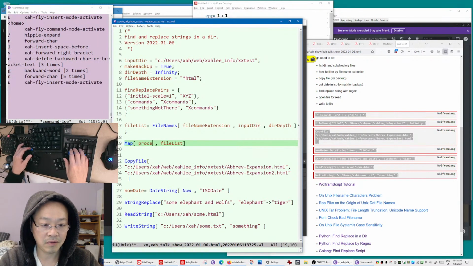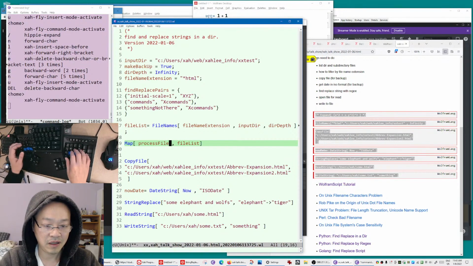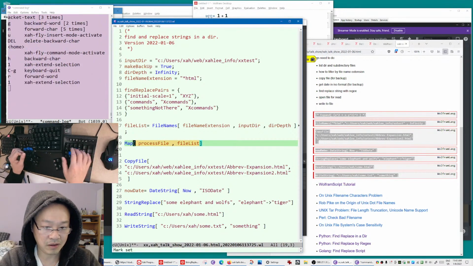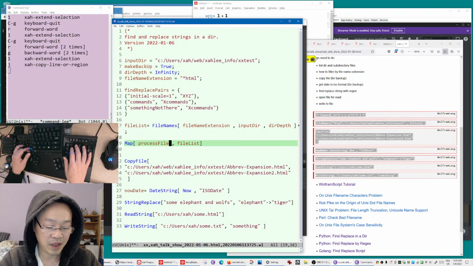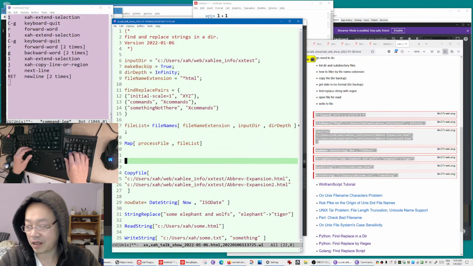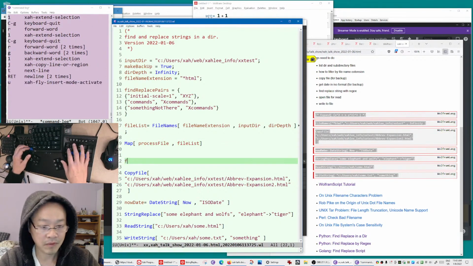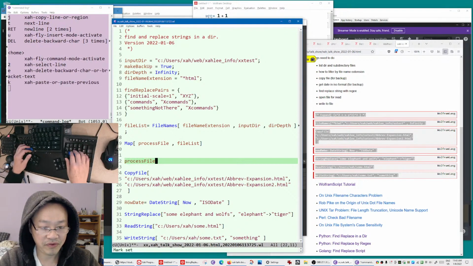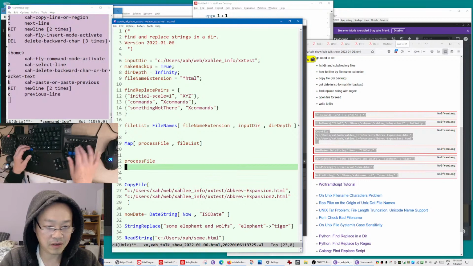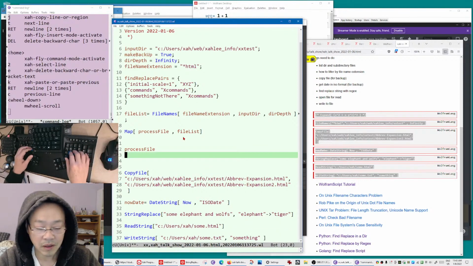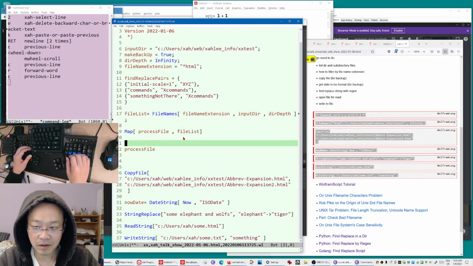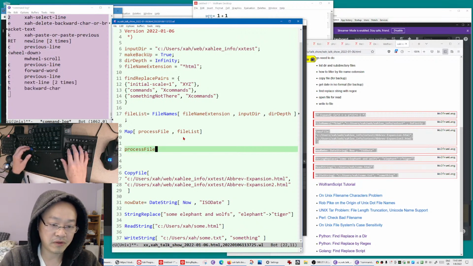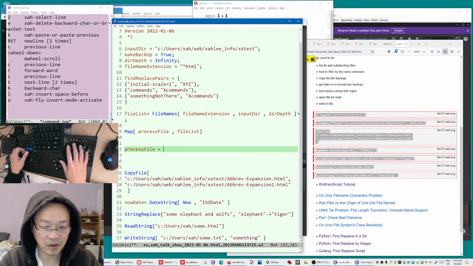Let's call it process file. So map this function to this list. We have to define process file. Let me show you how to write a function. Let's write it in the most simple way.